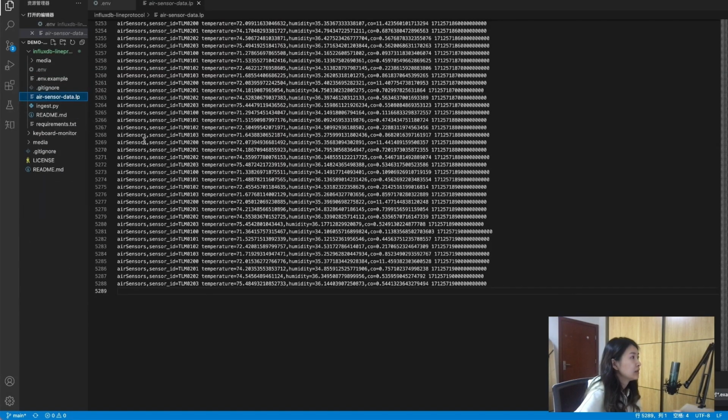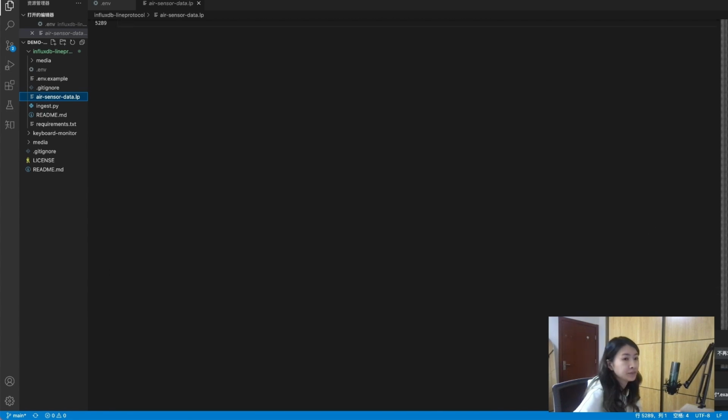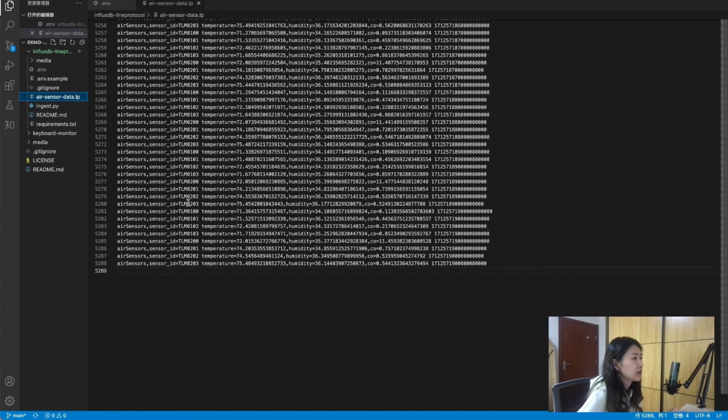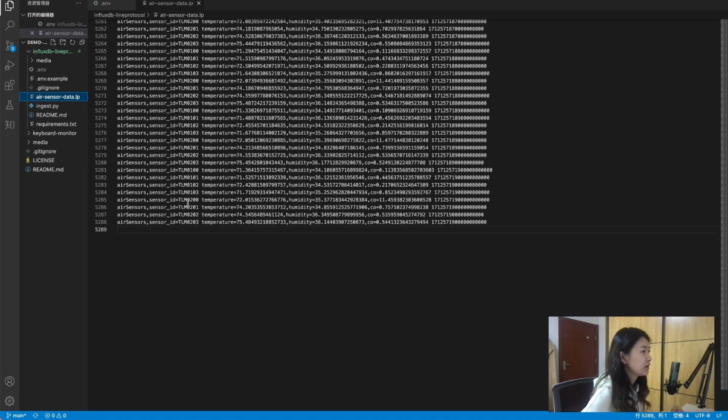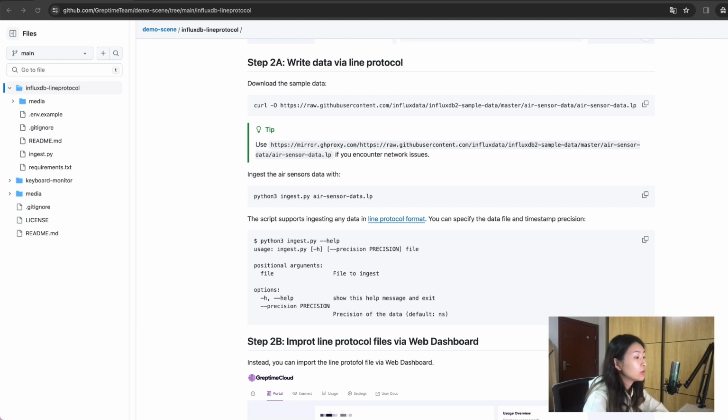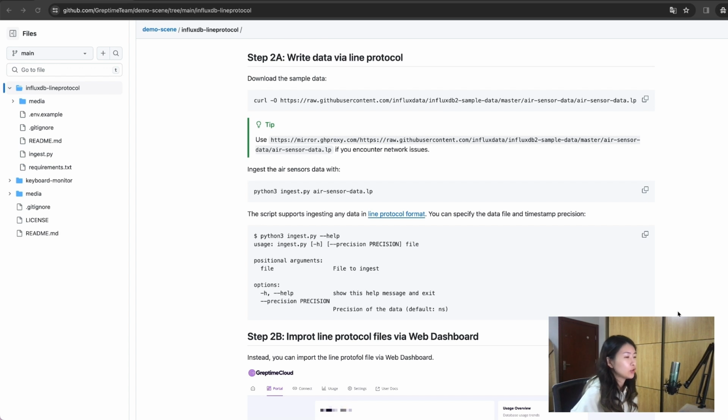Open the air sensor data.lp file. All the data is in InfluxDB's line protocol format, and there are 5,288 records in total. Now that you have the dataset downloaded, you have two options to import data to GrepTime Cloud. The first option is to write data via line protocol using some code command. The other one is to use our web dashboard to import the line protocol files, which might be a little bit easier for non-technical personnel. I will demonstrate both methods for you.